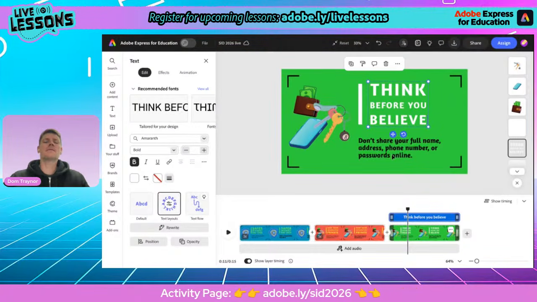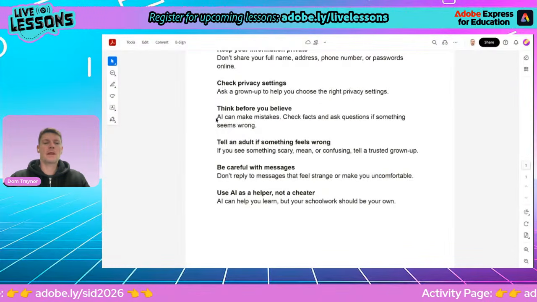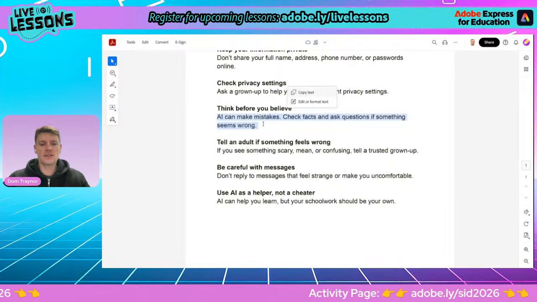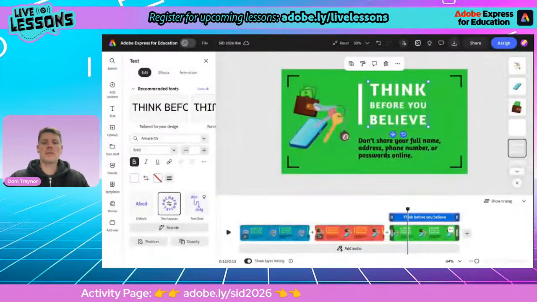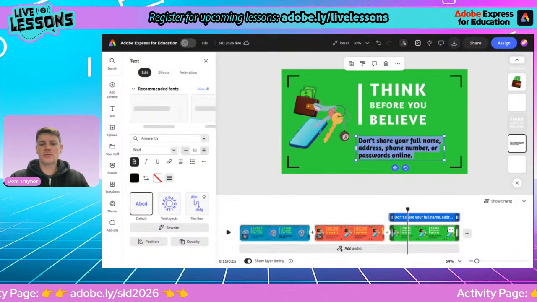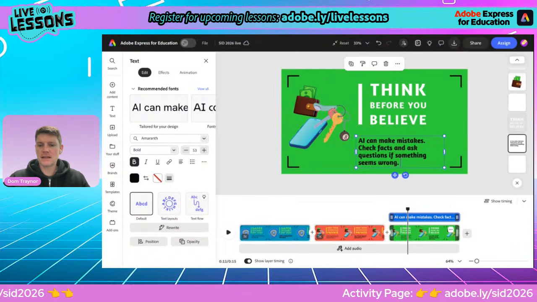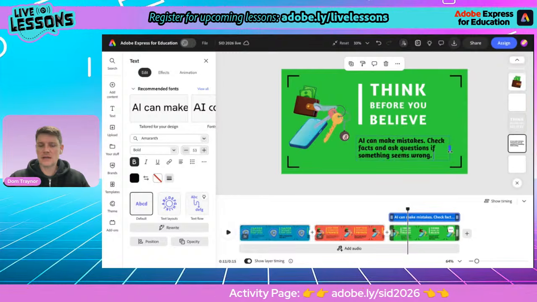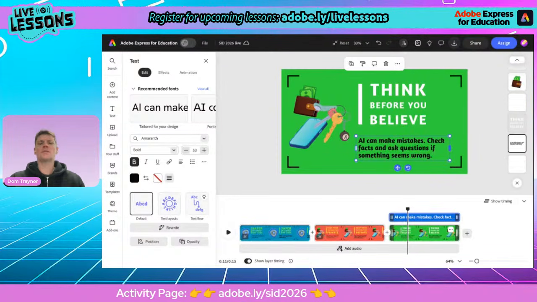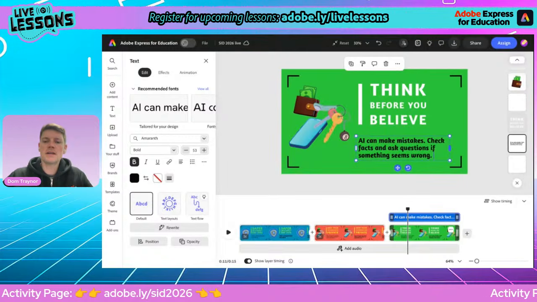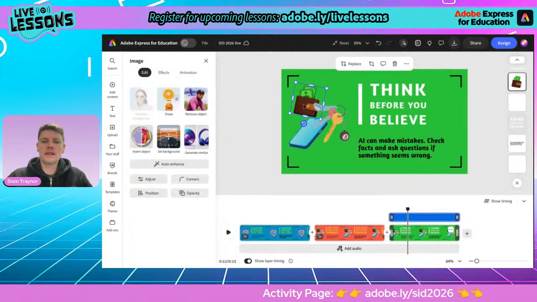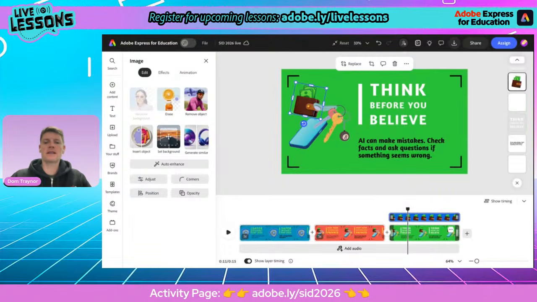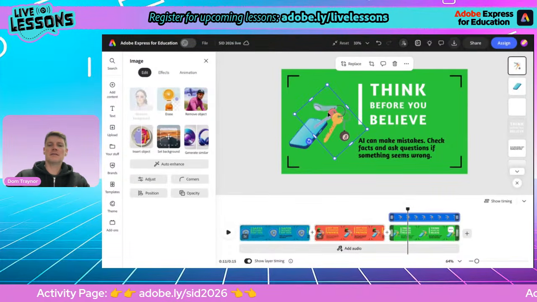Yeah, that works well. And then I'll go back to here again. AI can make mistakes, check facts, and ask questions if something seems wrong. So let's copy that. There we go. Go back to here again. Click the box, triple click it, paste, and stretch that out. There we go. That works well. I'm not too bothered about making that much smaller. I think that's really good. Now, all of these keys, wallet, phone, that kind of thing, I think I'll delete that.